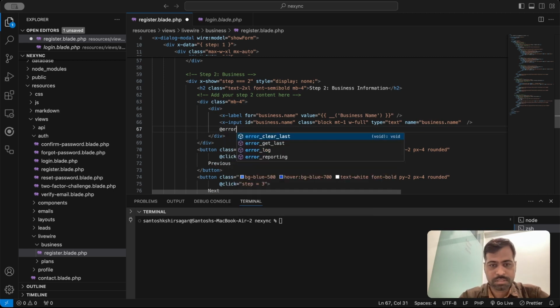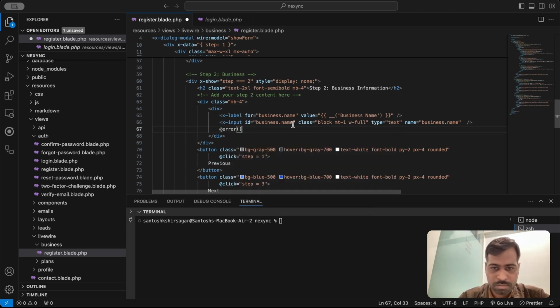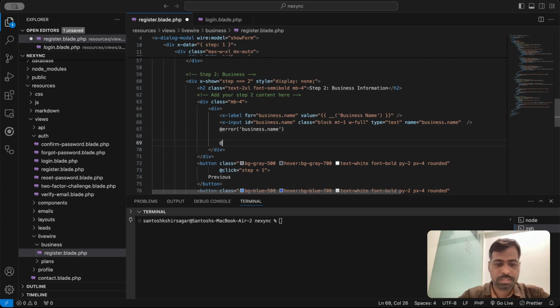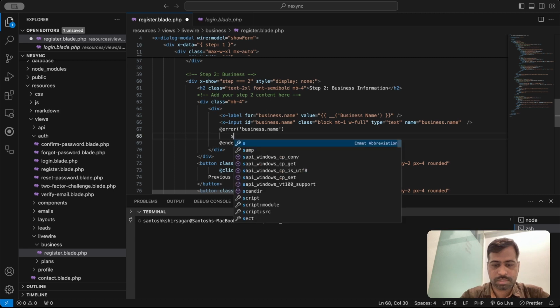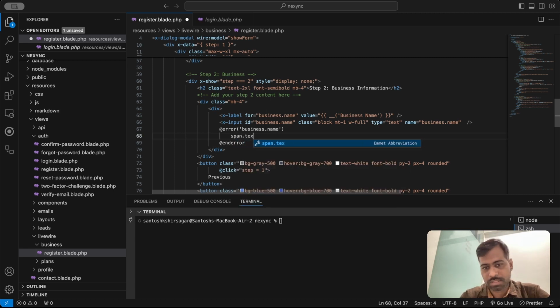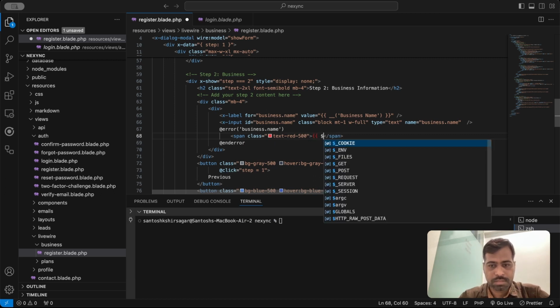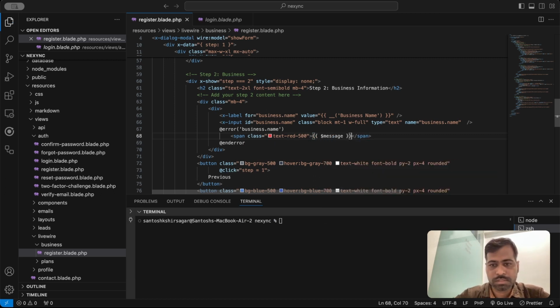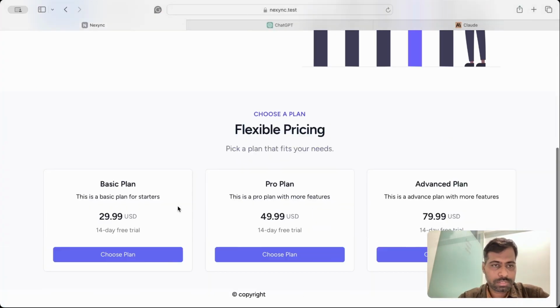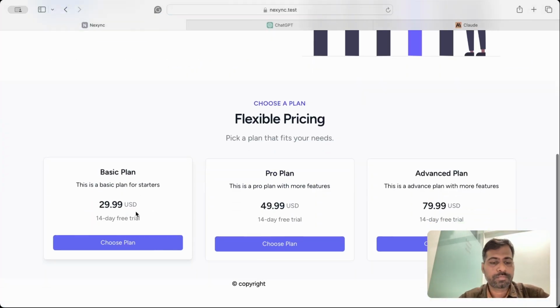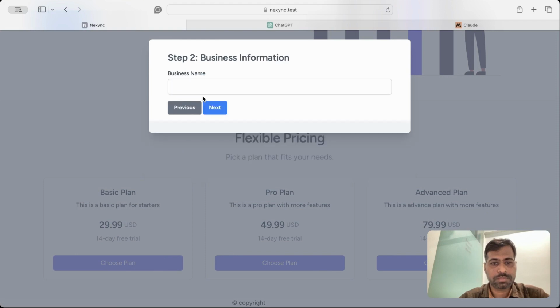Then we'll add the validation here. So @error, this name I will copy, then @enderror, and now I will just add a message span with class text-red-500 and the error message. Okay, so next they will add the business name.